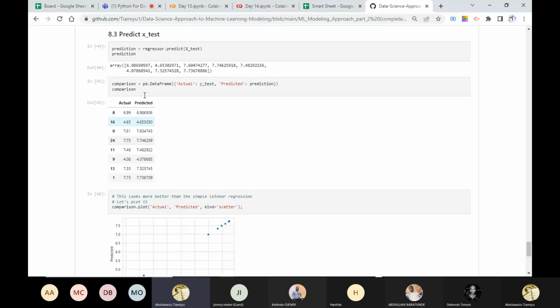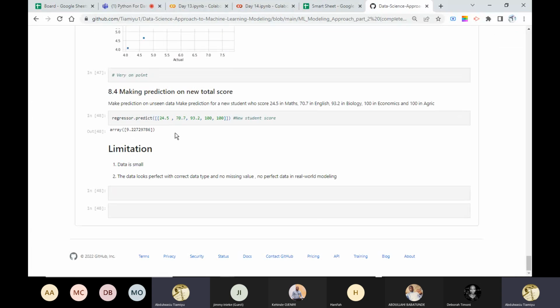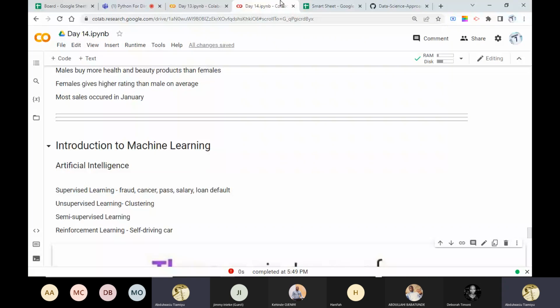So for a real life application, for example, if I deploy this model to monitor student performance now, I can use it to predict. This is a new student that is not on the sheets. We don't have the data for the student before. So the student has a score of 24.5 in mathematics, then 17 in English, then 93 in biology, 100 in economics, 100 in agri. Then the machine predicts that the level of intelligence for such a student is going to be 9.2. So that is basically how machine learning works.